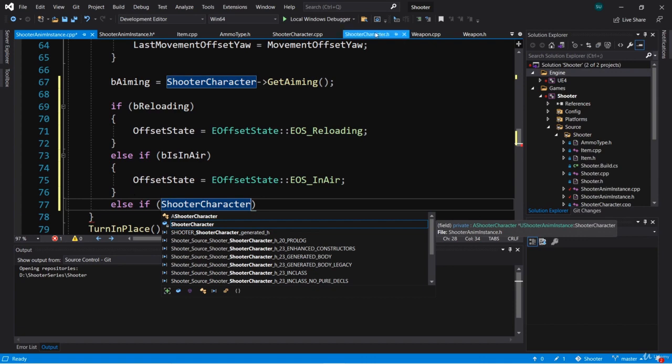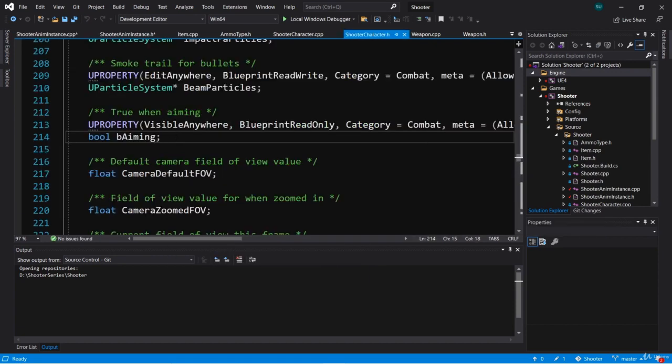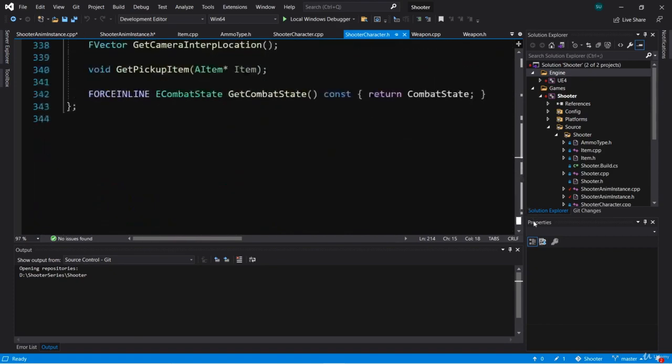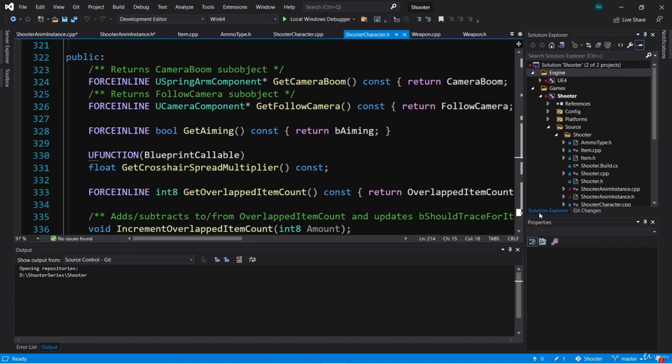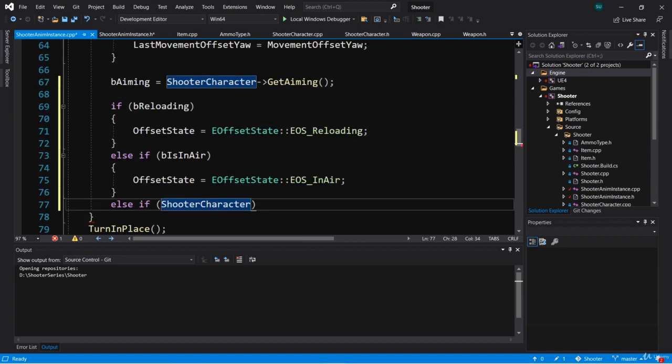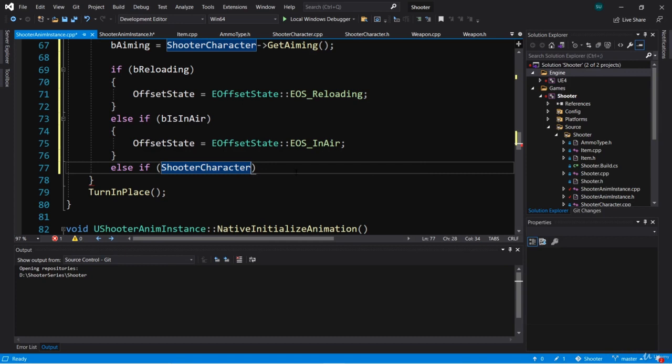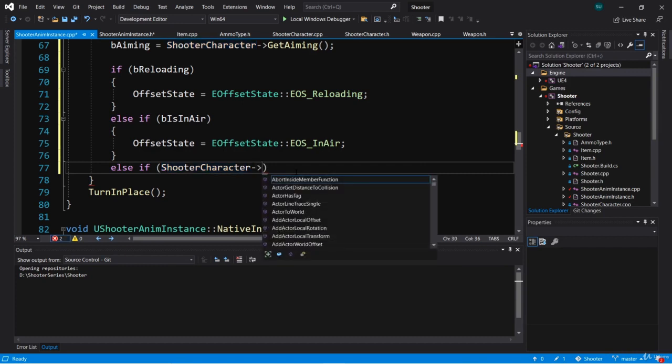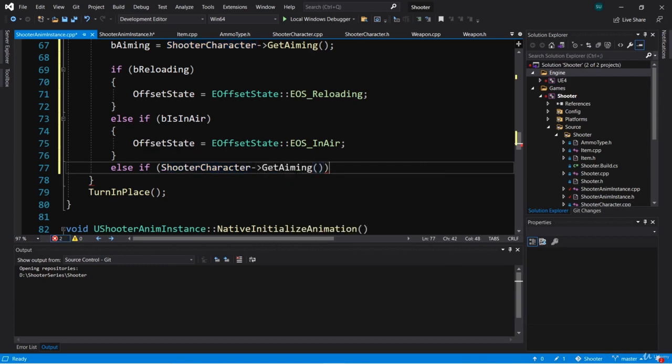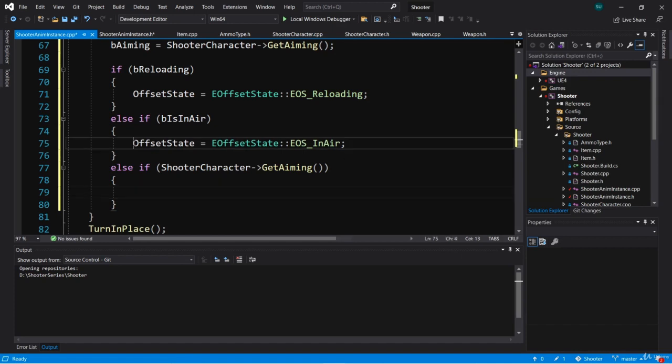Now, remember, I think this B aiming is, yes, it's a private variable, so we're going to need a getter for this. So let's go down to the private section. Oh, looks like we did create a getter. It's called get aiming, and it returns B aiming. So we had the foresight for that. So in the else if, we'll see if else if shooter character get aiming. And if that's the case, we'll set offset state to E offset state aiming.